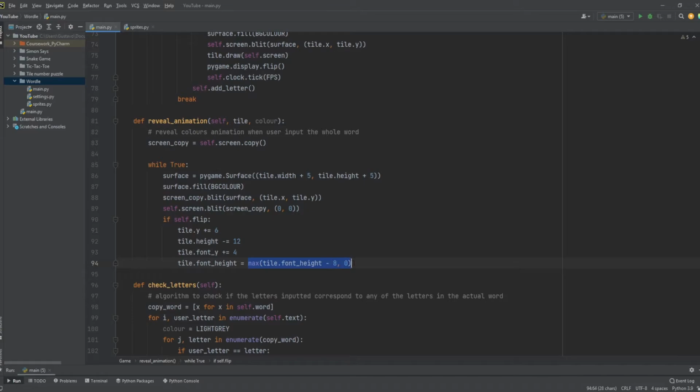And this max function takes two arguments in here and it returns the max of those two, so the biggest of those two. We don't want the font height to go lower than 0, because otherwise that is going to mess up the font and it's not going to work. If the font's height goes negative, it just doesn't work. So we want the maximum to be 0. If this font height goes lower than 0, then it just returns 0 basically.